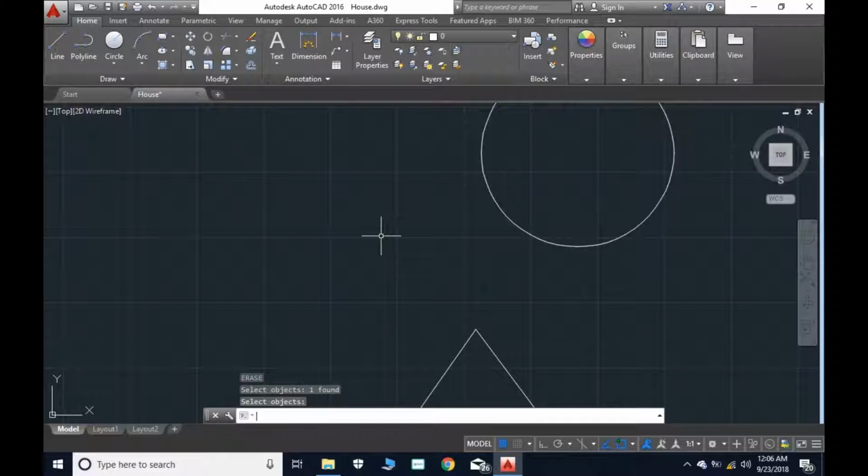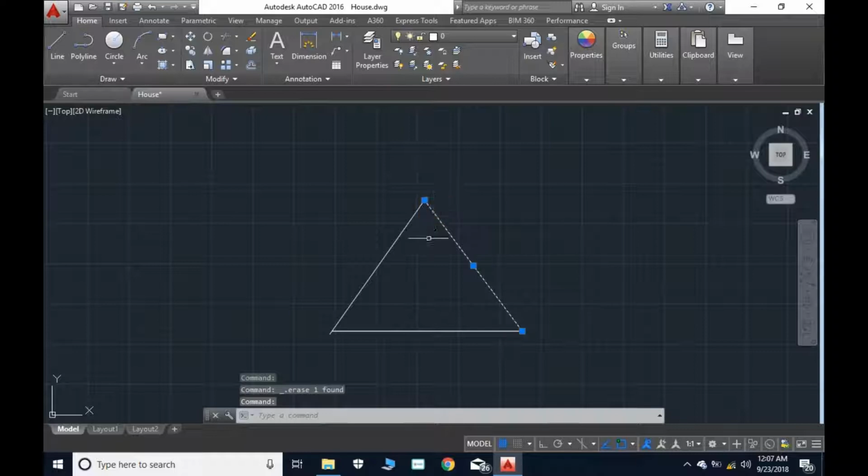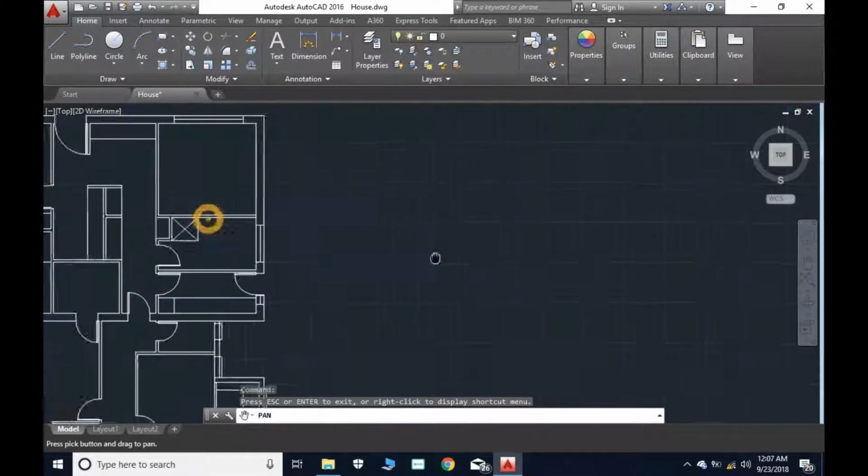You can also delete using the delete button on your keyboard. Just first select your object or line you want to delete or erase and press delete button from your keyboard. You see the selected line or object is deleted. You can select both and press delete button. You can see the selected object or line is deleted or erased.